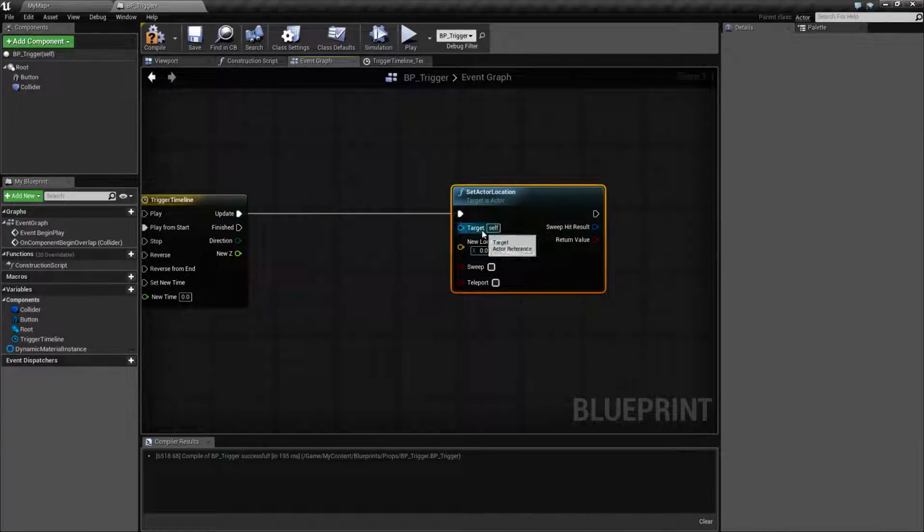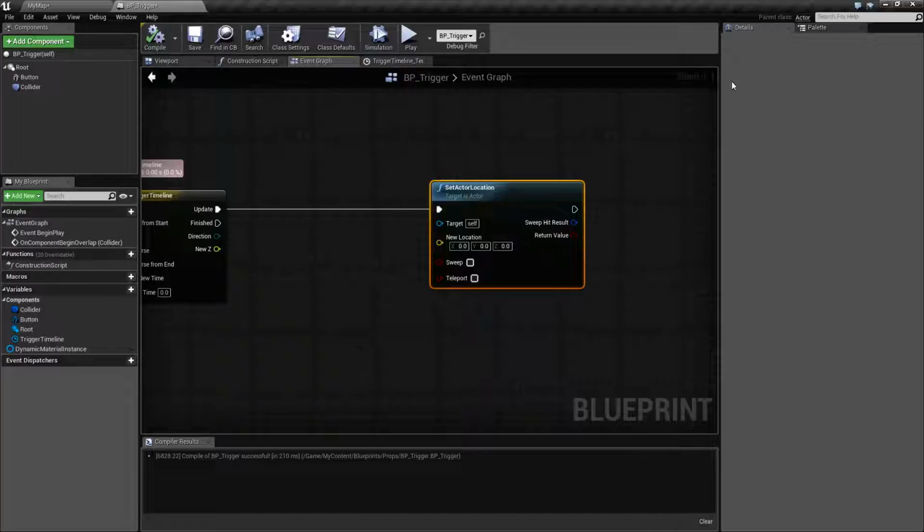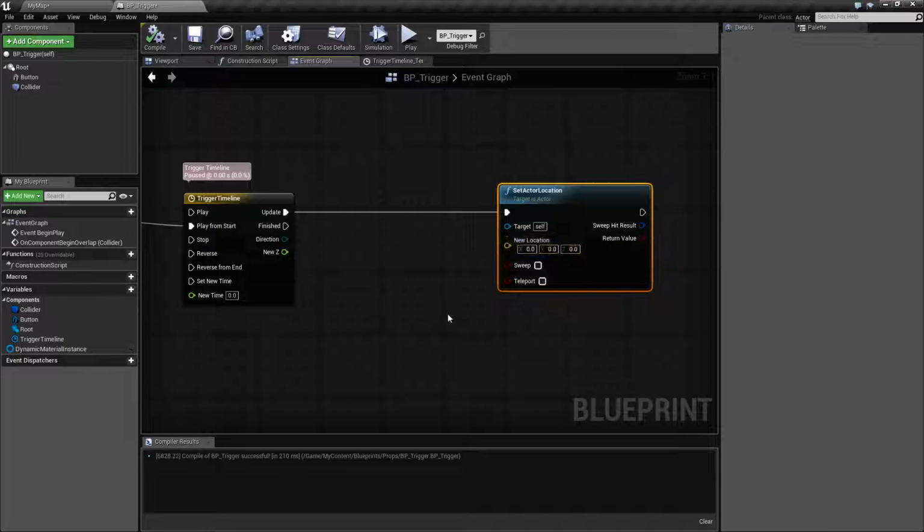Now you notice this one has a target of self, and if we hit compile, no error. Well, we are an actor, and it's looking for an actor. We're good to go. Now we need to set the location. If you look at this vector, it consists of an X, a Y, and a Z. It's 3 different values. We only want to change the Z. We want to use the existing X and Y. There's a few ways of doing this. I like the easy way.